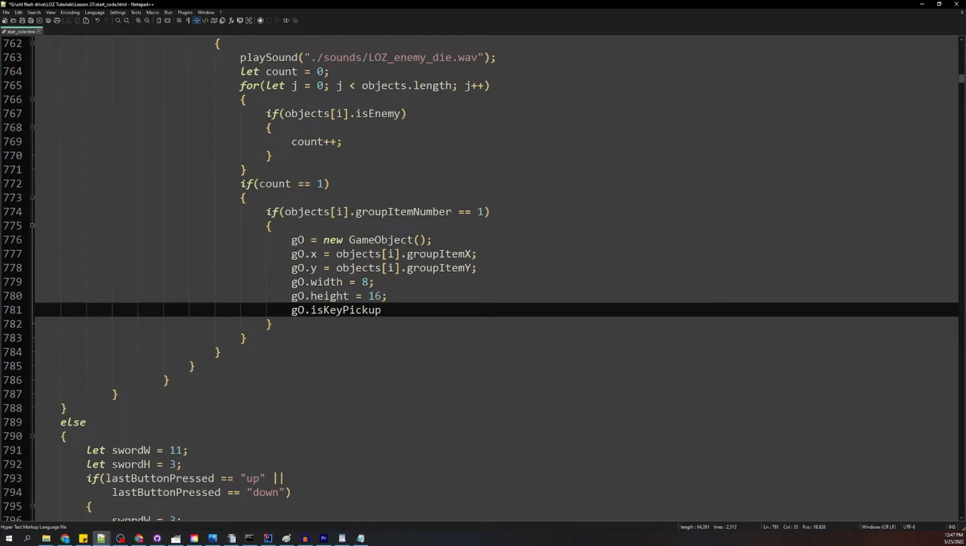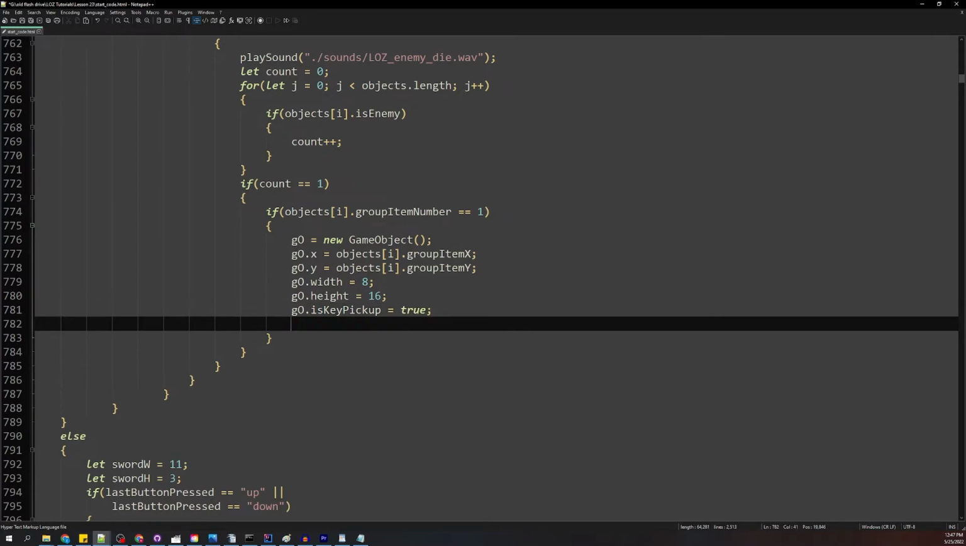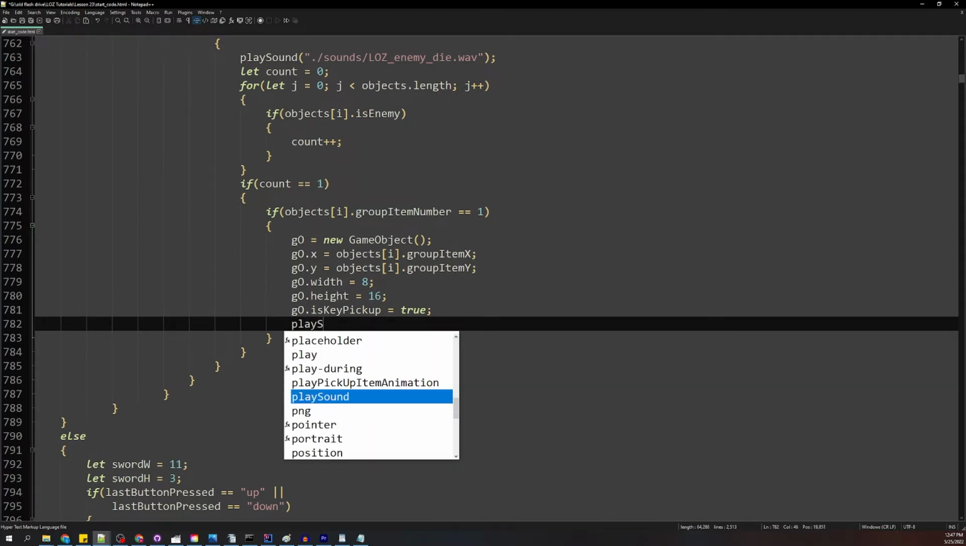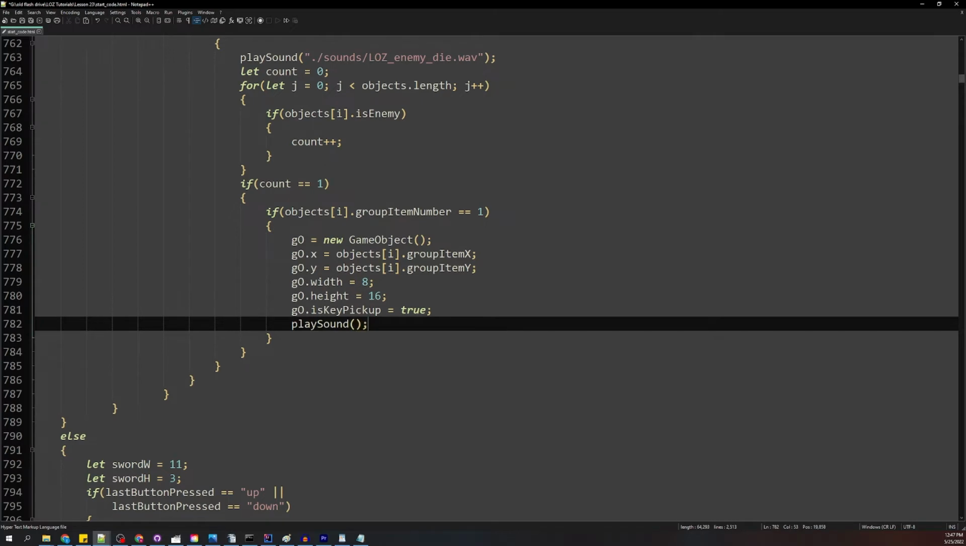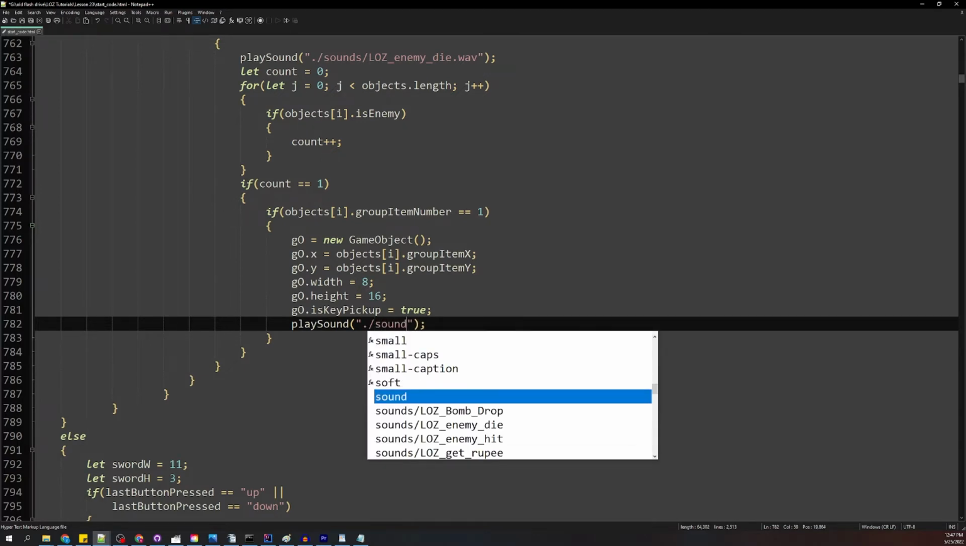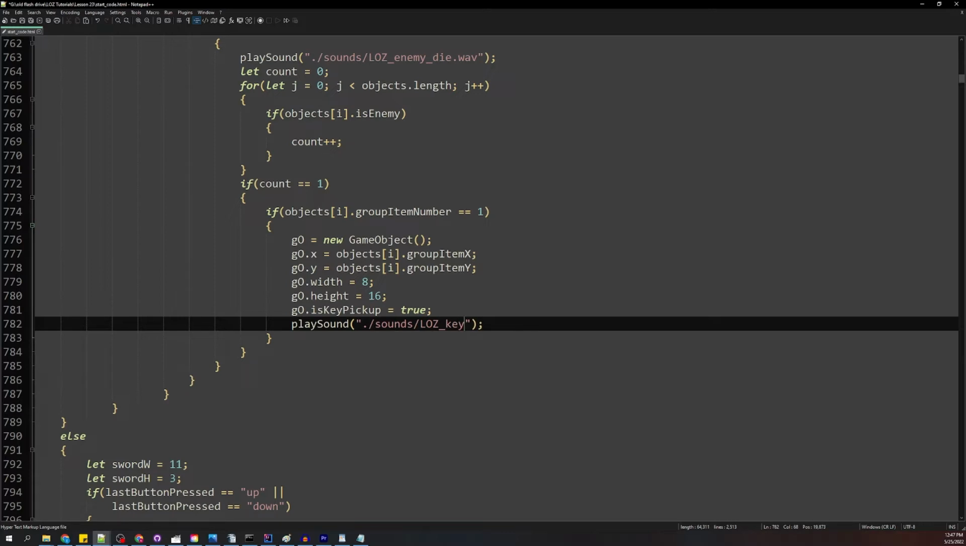Pickup G is key pickup. We're going to set equal to true. We're going to play the sound of a key appearing. Sounds LOZ appear dot wave.